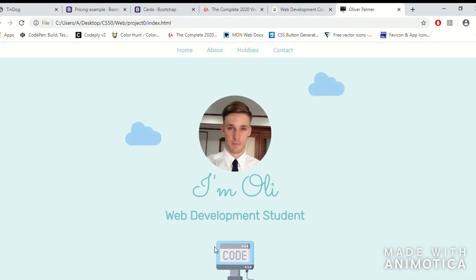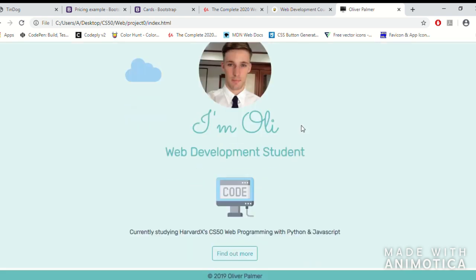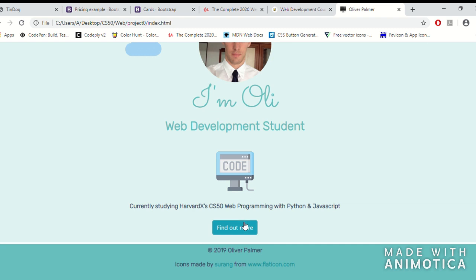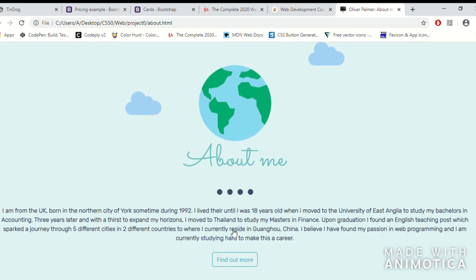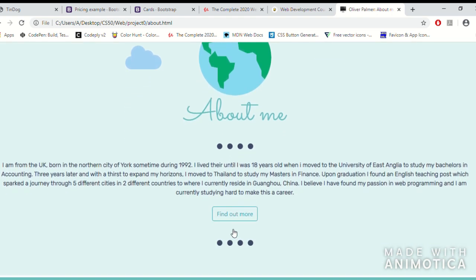We've got a nav bar at the top. So there's an About Me page, Hobbies page, and a Contact page. So if we click on Find Out More, this is a Bootstrap outline button. Just tell you some more information about myself.